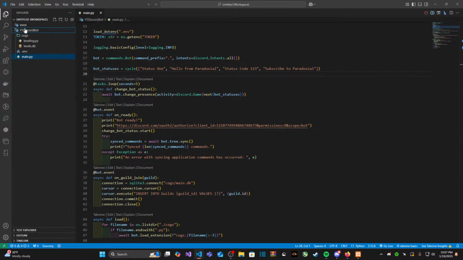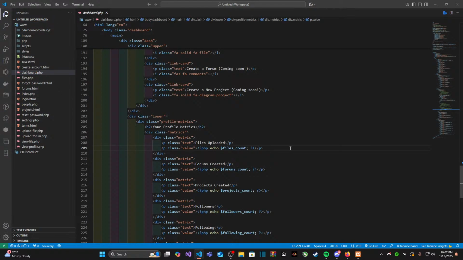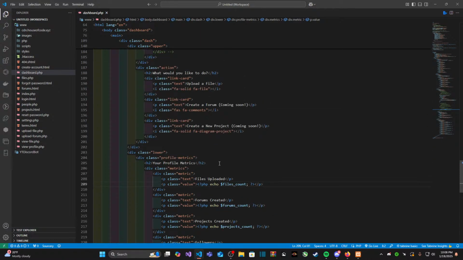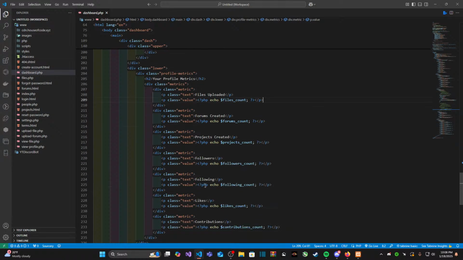This is the wrong workspace. Dashboard, here we are. This is exactly what I need. Alrighty. Wrong one, actually. Files uploaded. I need to fix this because I have 2 of them uploaded, so therefore this should read 2 instead of 0. So, why is that happening?